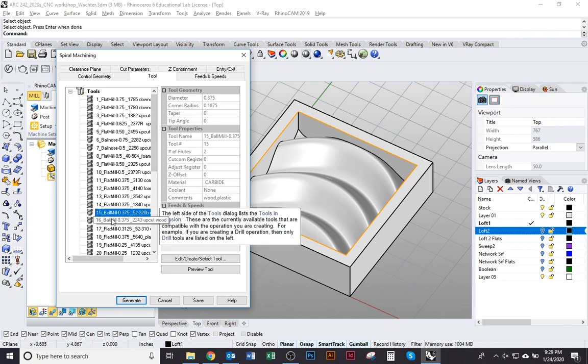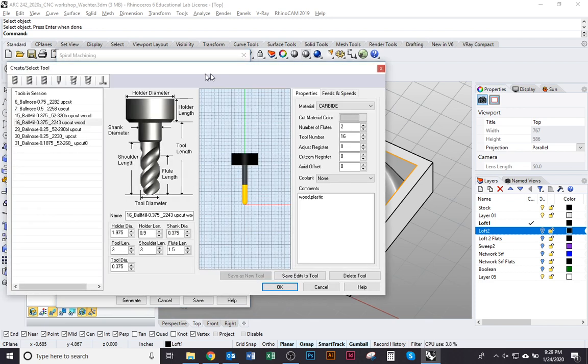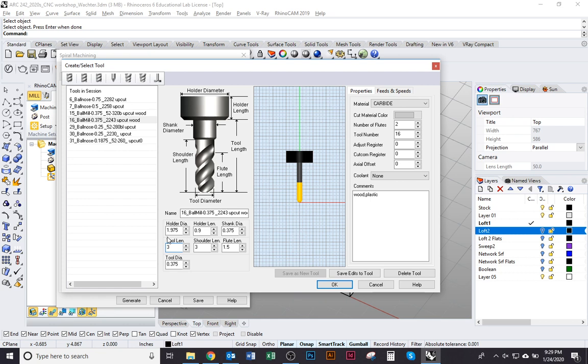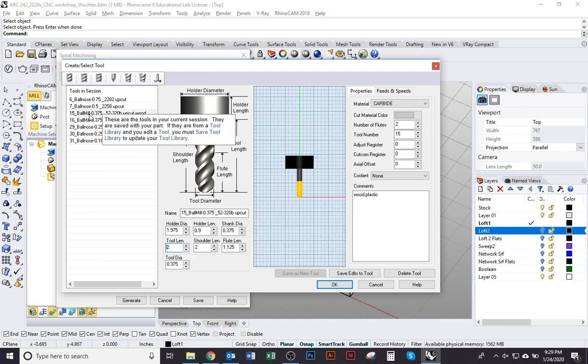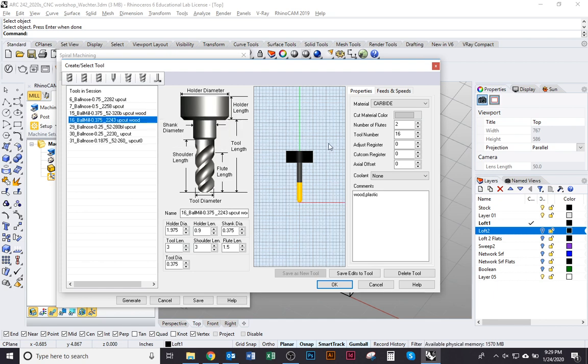The last thing to look for is the length of the bit. If you double click on any of these bits to get to this little dialog, you'll see down here where it says tool length. That's the length, this 3-inch bit. You want to choose a bit that's long enough. If I was cutting a 4-inch block of foam, I wouldn't want to choose this bit because the tool would run into the material. We want to choose a bit that's long enough to reach the depths of the cut without running into the stock with the machine.